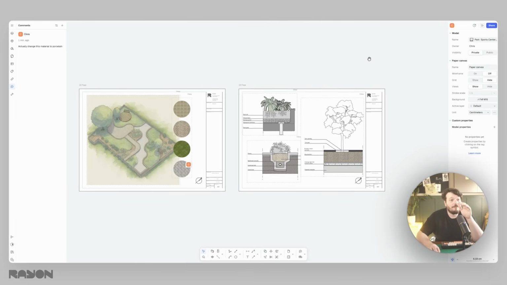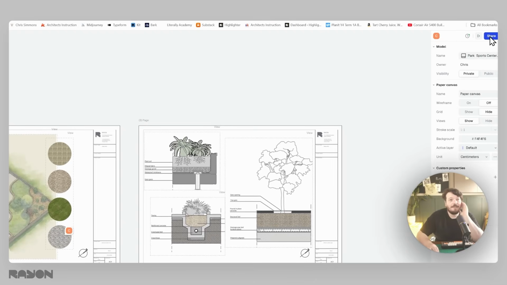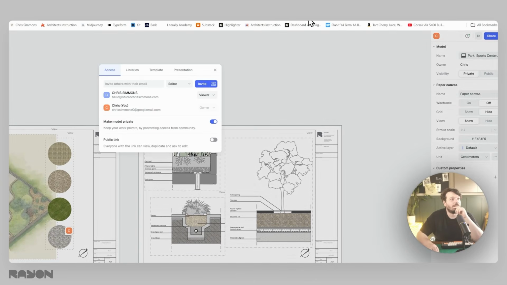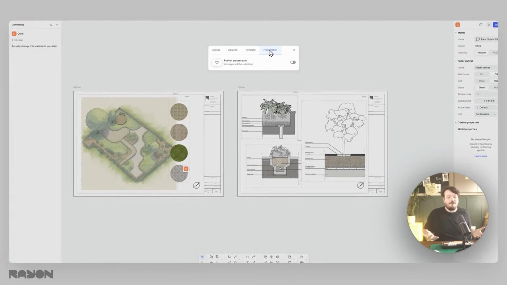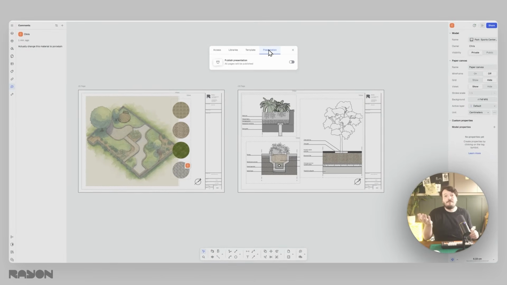I can do that, but it's not the most efficient way to do things. The best way in Rayon to do things is to share the presentation. And it's a really powerful feature, which I love. We could go to share and we could go to presentation. And this ultimately creates a link. So just like you would have a PDF, you'd upload it to a file transfer website, send the link, and then get your clients to download it from the file transfer website. This does all of that in one click.